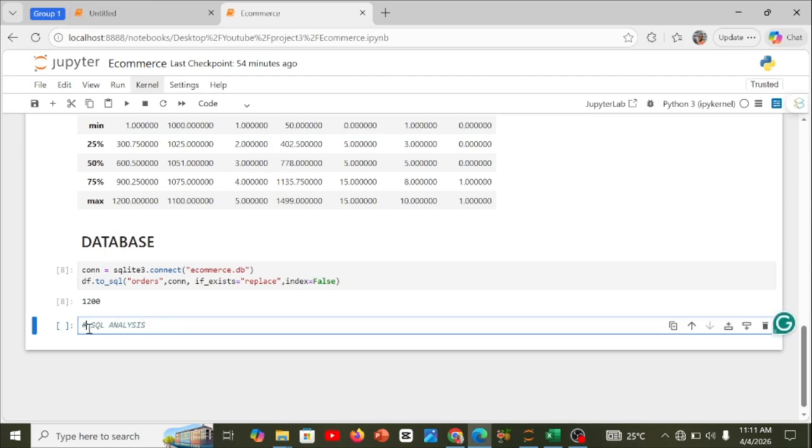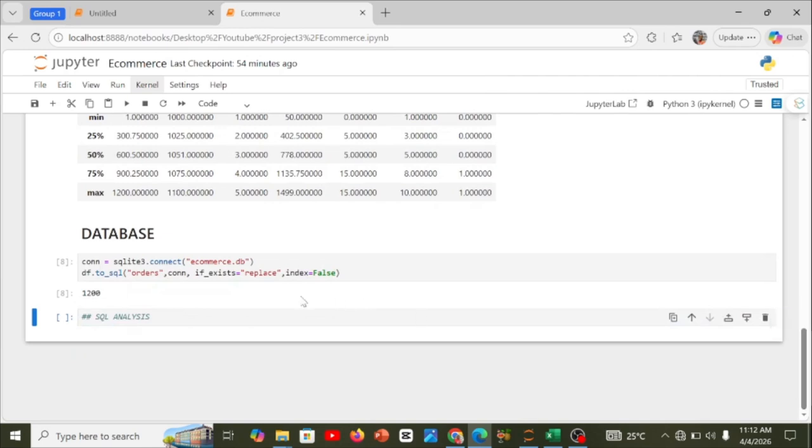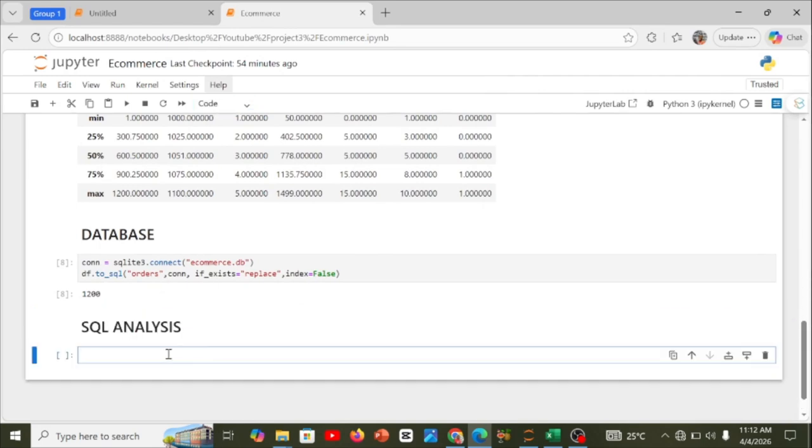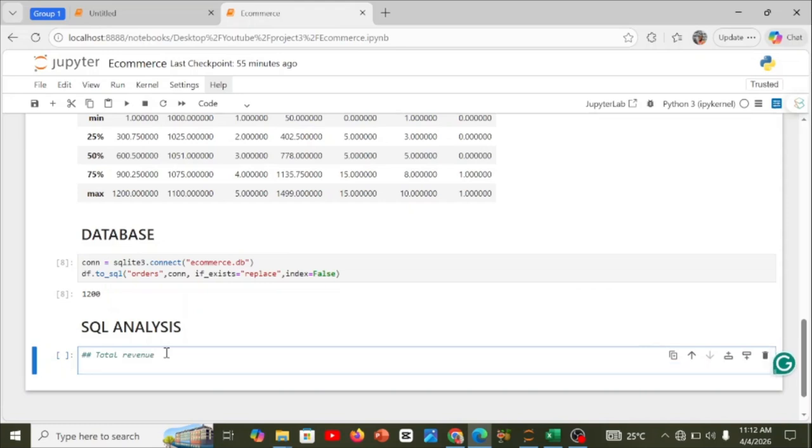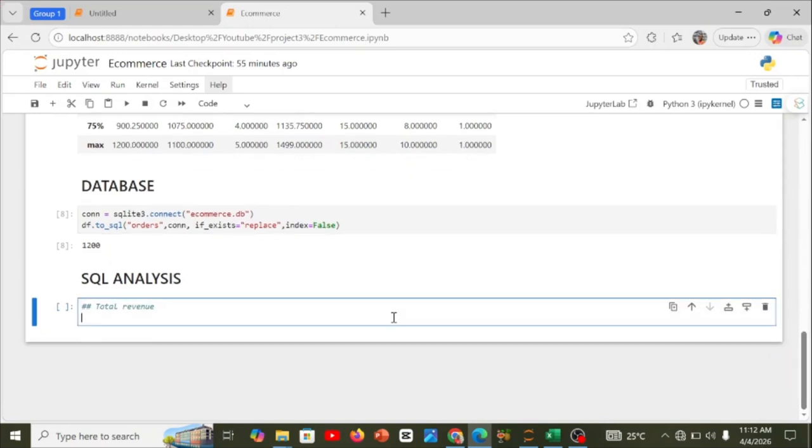So this is our heading. Now we are starting to query the data set in our database. Now you have to look for the total revenue. So we are going to query this data set with our SQL code. Now let's write our query.